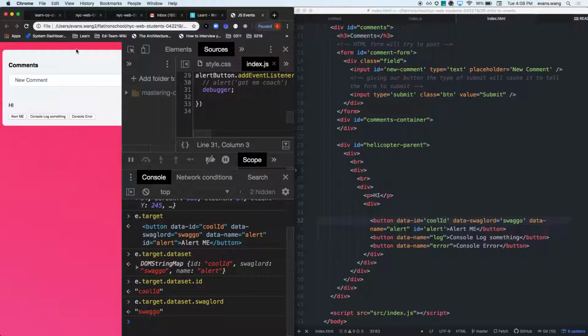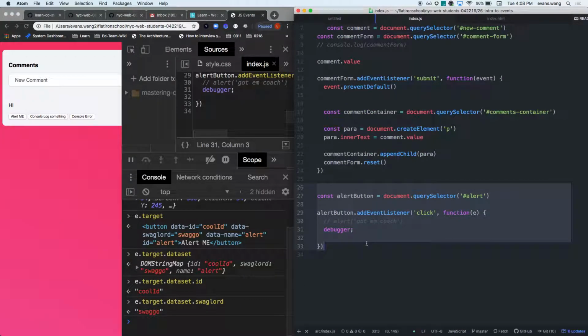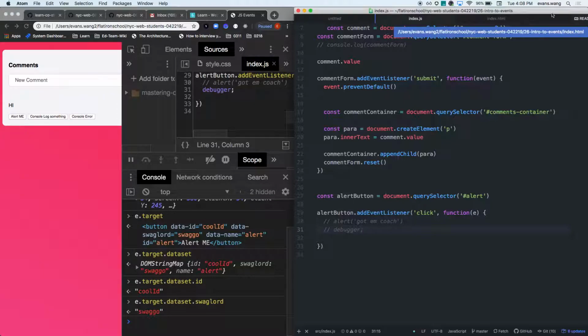Notice, right, let me go through here. If I click console log, what is happening? Nothing, right? Only when I click the alert me will this line of code fire, right? Which makes total sense. So what I want to introduce you to is something called event delegation and event bubbling.